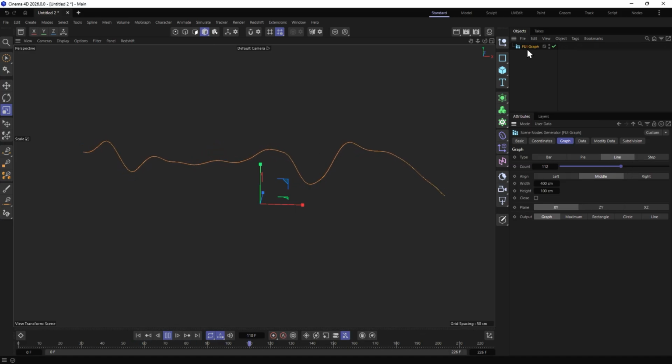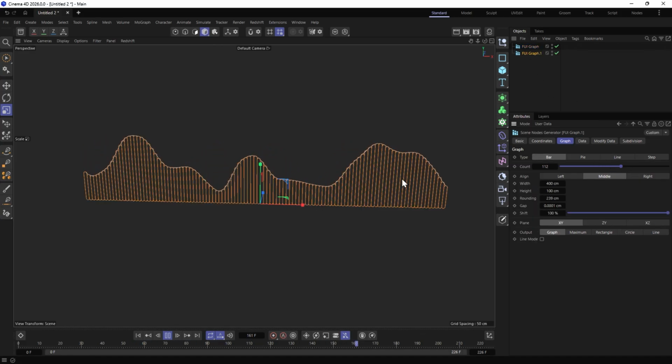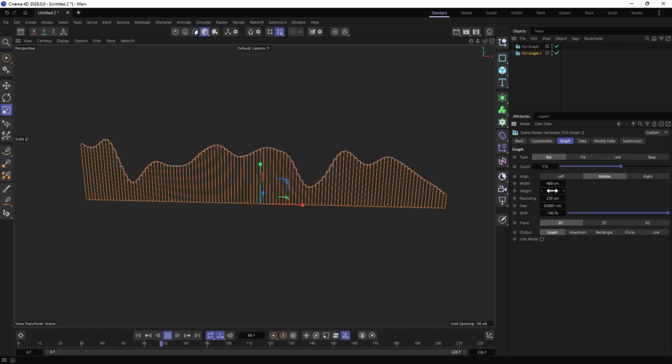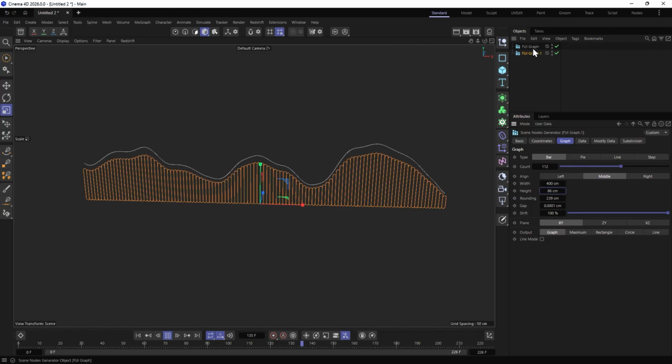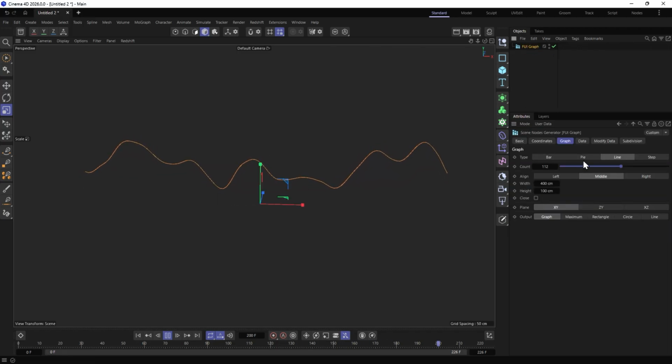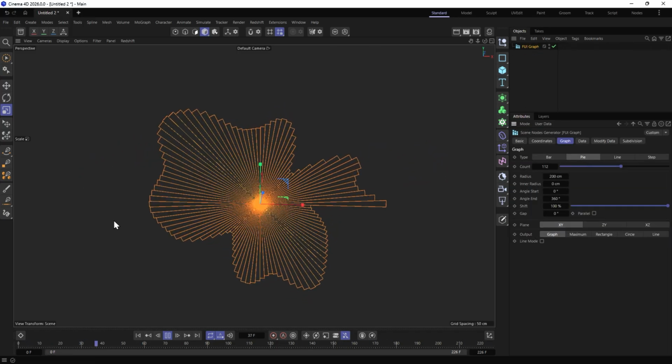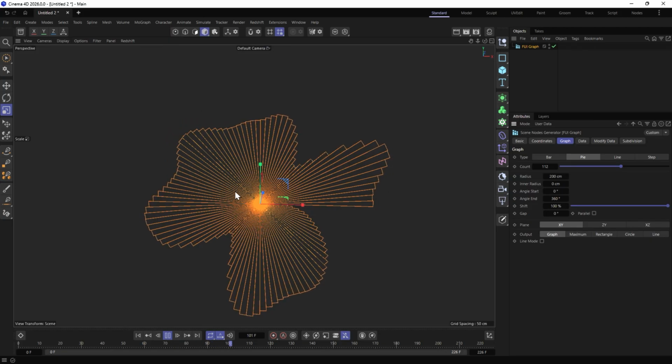We could combine these by duplicating it again and saying, okay, well, here's a bar graph, and then here's a line on top of it. And then we can give it additional offsets. We could push this up further, push it down not quite as far. But then one of the most fun ones is actually just shifting this to the pie chart. Same information, but now wrapped around in a radial.